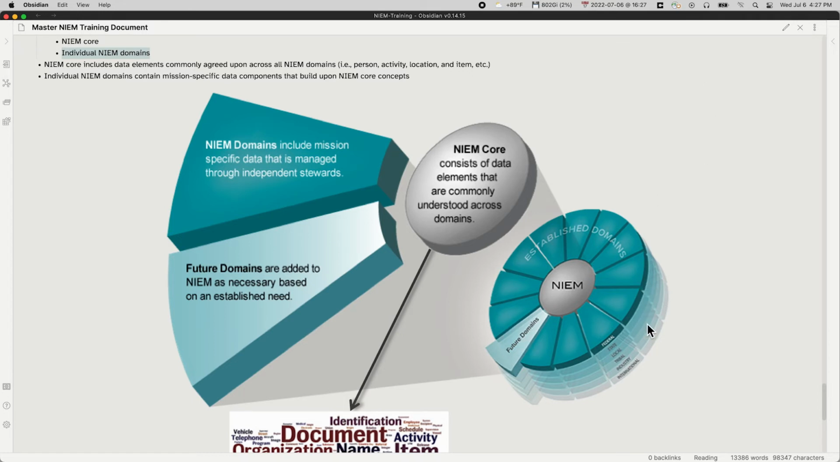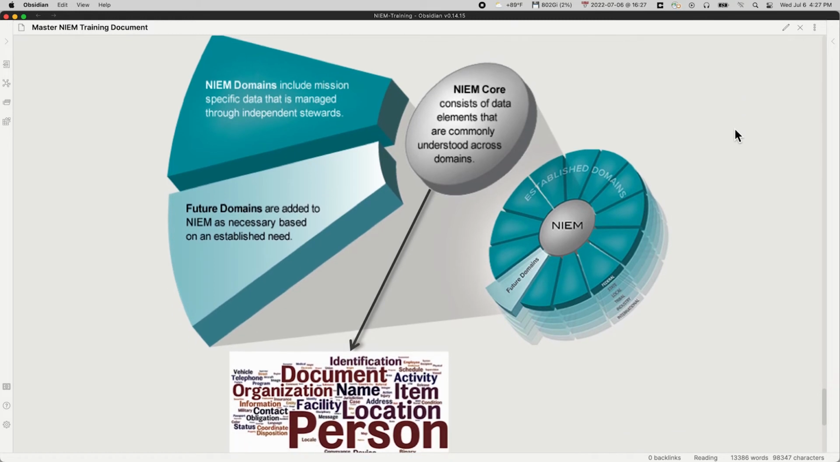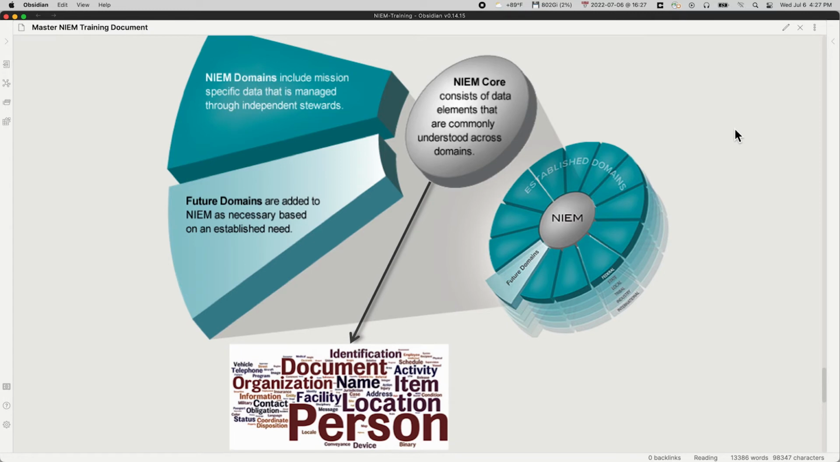And surrounding NIEM core are a variety of domains. So the different domains have data that is specific to that particular domain. So there's a justice domain. And the justice domain is filled up with things that are all about justice, filled up with justice-oriented chunks of information, so that if you're doing justice exchanges, or even something just tangentially related to justice exchanges, that's where you're going to find justice-specific information. There's an emergency management one. There's an intelligence one. There's a whole bunch of them. What are they? Well, we're going to see in just a sec.